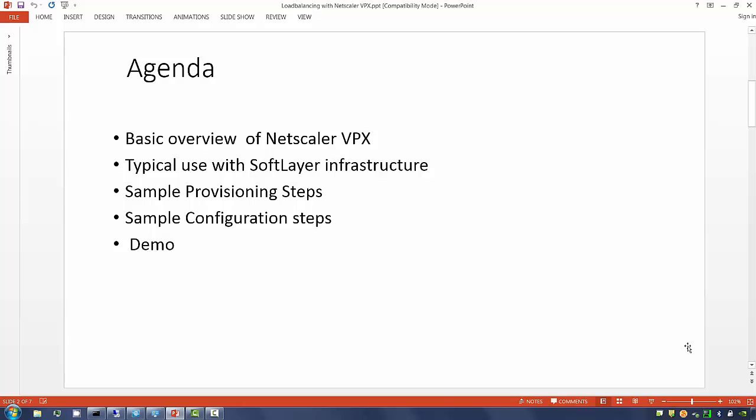The basic agenda here is a brief overview of Netscaler VPX, typical uses within the SoftLayer infrastructure, sample provisioning steps, sample configuration steps, and a demo that goes through the provisioning and configuration steps.